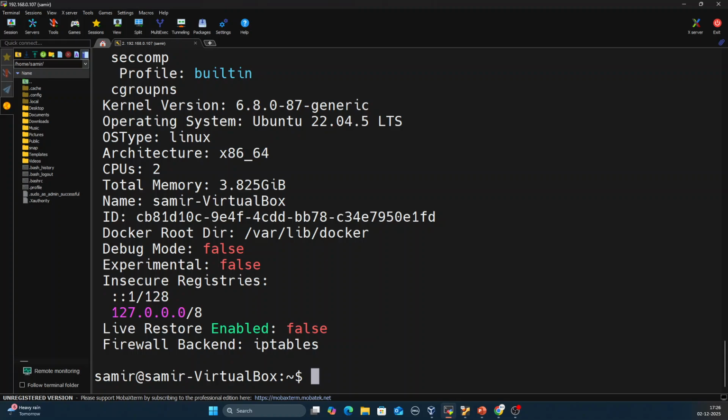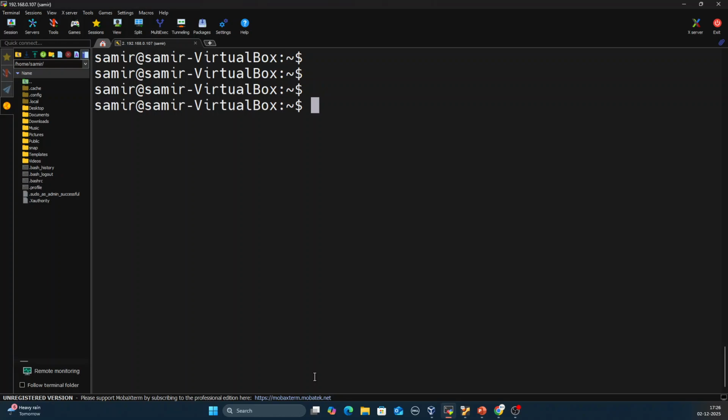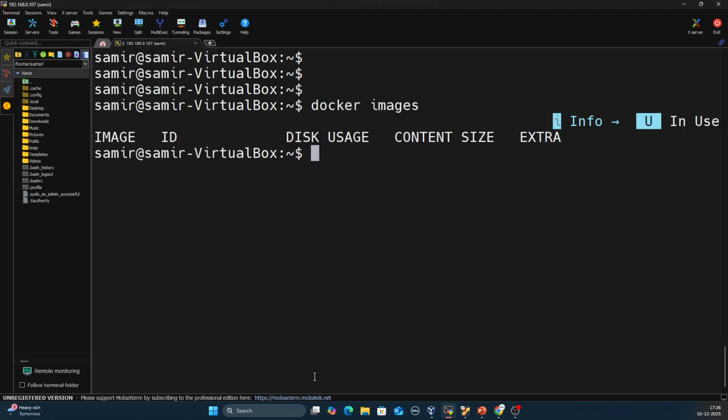Next command we'll see is docker images. First we'll clear the screen. Give the command docker images. For now we don't have any image, so it will come up blank. So now you can see we don't have any image, right? Once we download an image, all images will show on our machine.